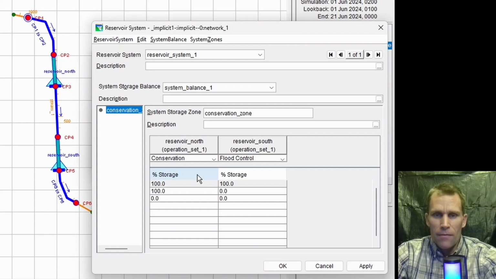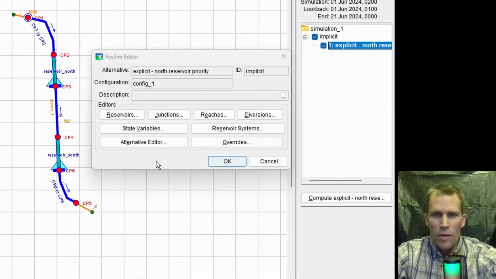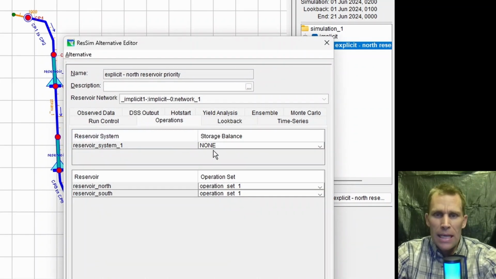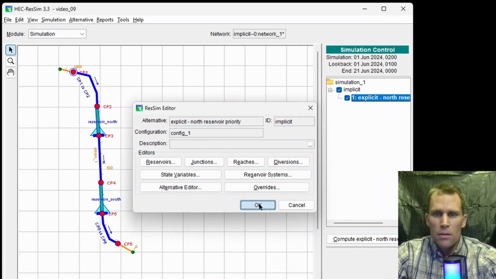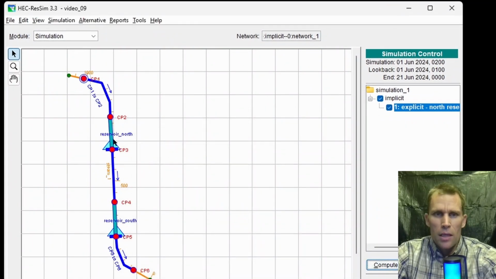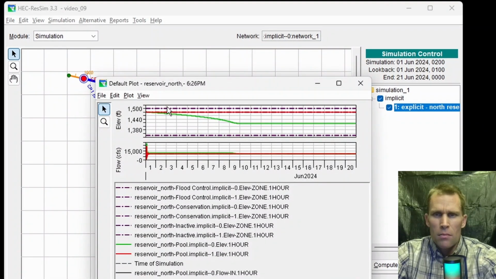Also, I'm going to identify the zone as conservation zone here, and I think that's all I need to do over here. So I'll click OK, and then over in the alternative editor, I'm going to click on the operations tab, and now I need to define that system balance 1 as the storage balance for my reservoir system. Okay, let's save the alternative, close it, and then run. Okay, so it ran. Let's see what the plot looks like.